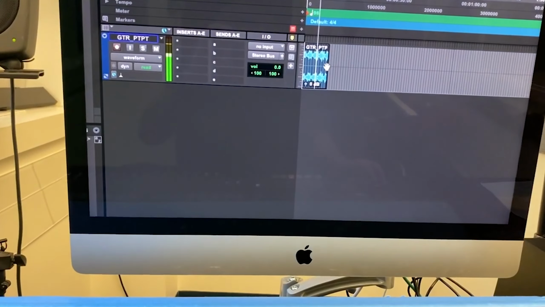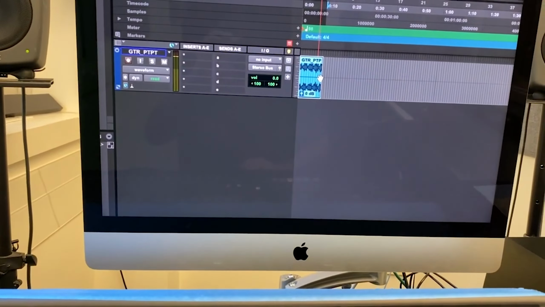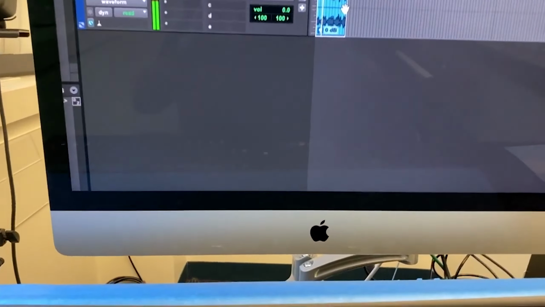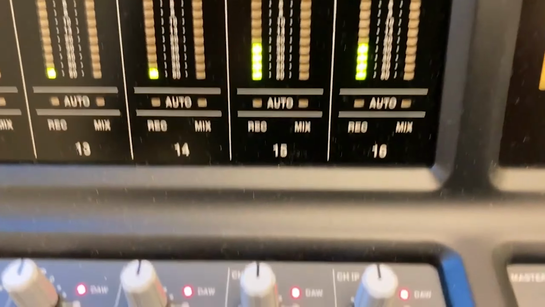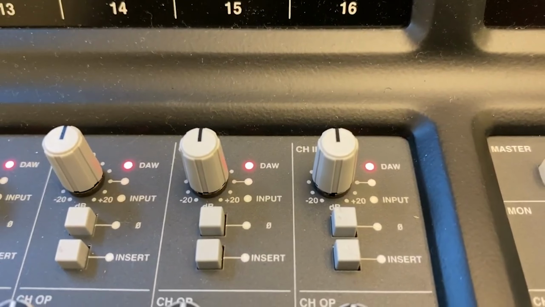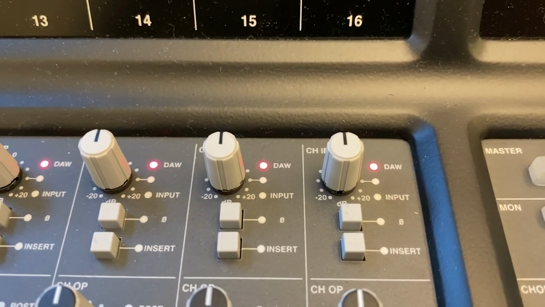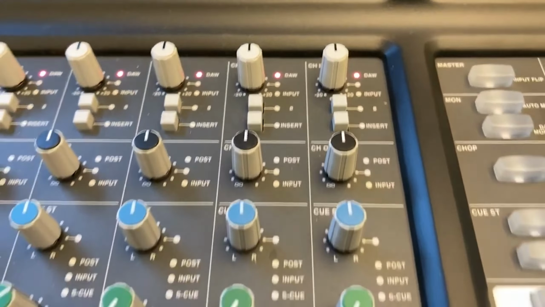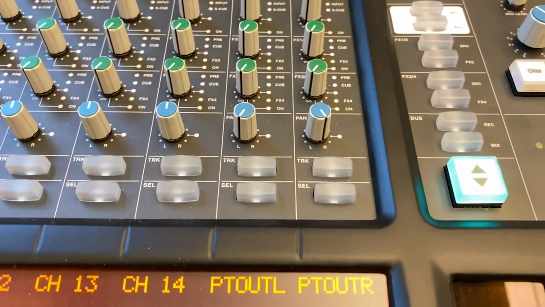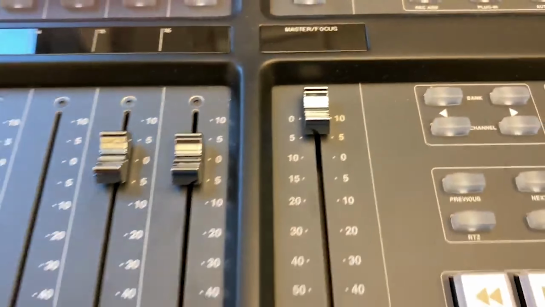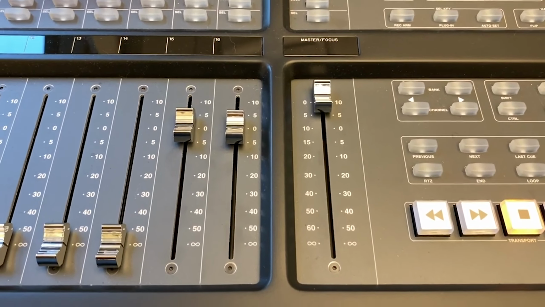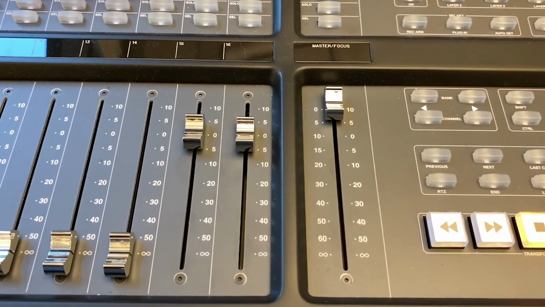Let me go ahead and just loop this up for right now, just so that we can continue to hear it and see level. Notice we're seeing level on 15 and 16 because 15 and 16 is looking for the DAW output of the Apollo. As we scroll down here to the bottom of the track, we'll notice the faders are up as well as the master fader is up. So in that scenario, we should be able to hear signal.